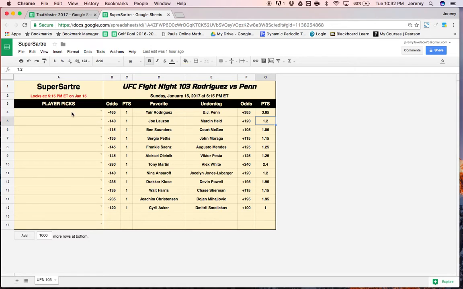Okay, so this is where you make your picks. You can click the little arrow, you can double click, and the choices are going to be between those two fighters. So you make your pick, and you move on. And that's pretty much that. You just keep making your picks.